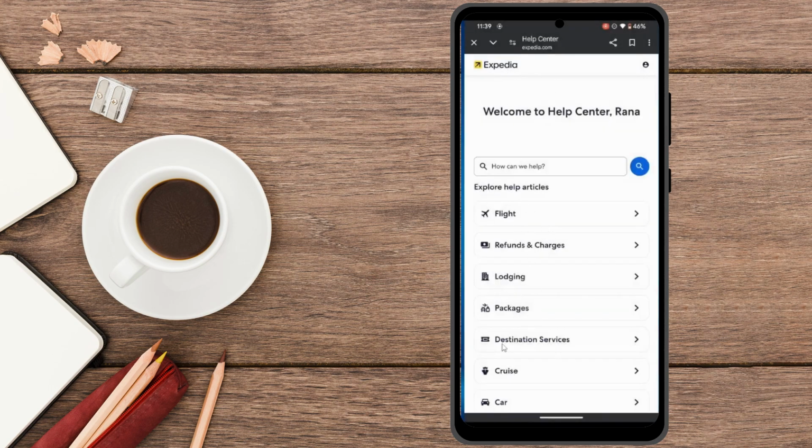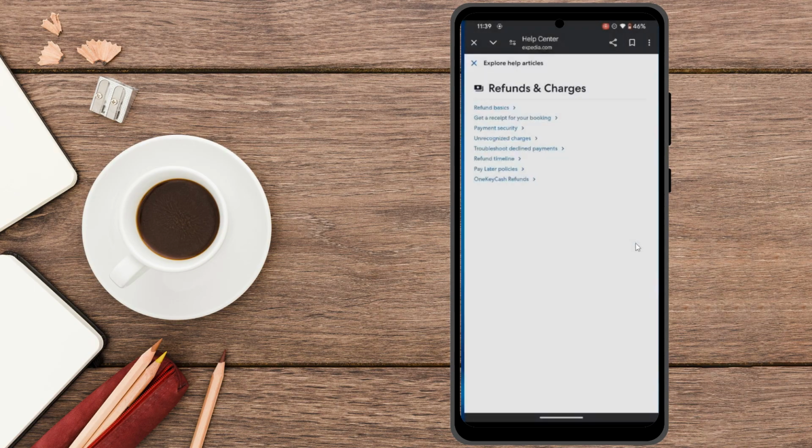Once it does, look for a section called Explore Help Articles. Under this, click on Refunds and Charges under the Help topics. Next, select the relevant help article based on your refund needs.